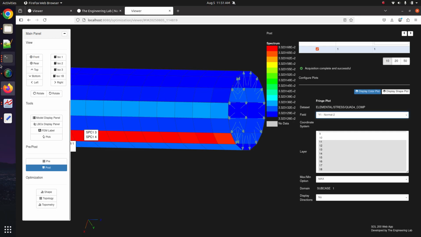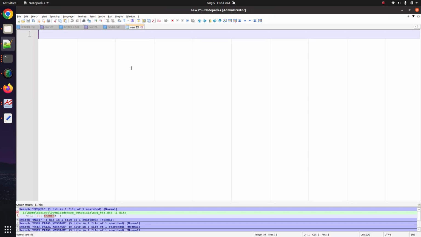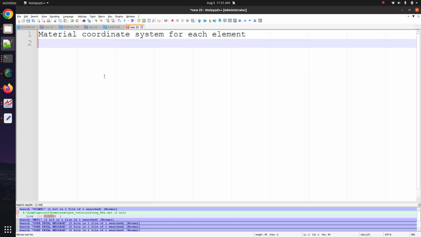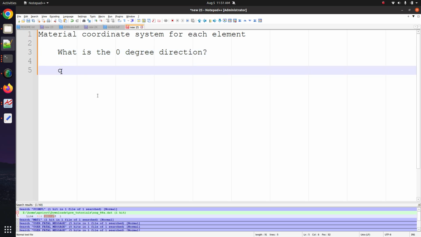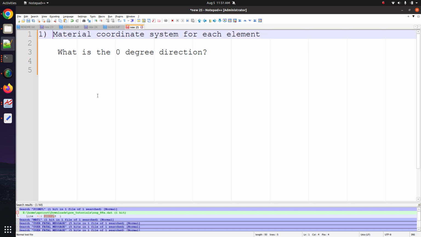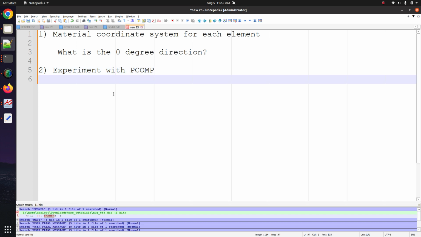There's one thing I did not mention in this tutorial: the material coordinate system for each element. So this is very important when you're dealing with composites. Basically, you want to ask and answer one question: what is the 0 degree direction? So there's a whole separate tutorial that talks about the material coordinate system. I recommend watching that video first. Orient all of your material coordinate systems to however you want. You're effectively orienting the 0 degree direction. Once you have all the 0 degree directions in the right direction, then you come to this video and you experiment with the PCOMP entry. So yeah, that's how you work with the PCOMP entry.